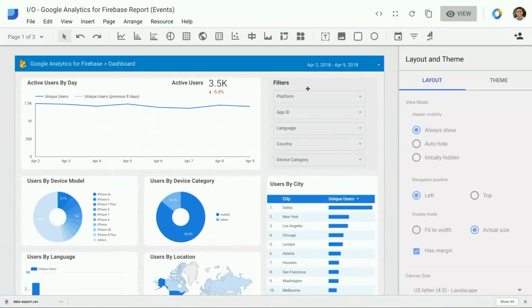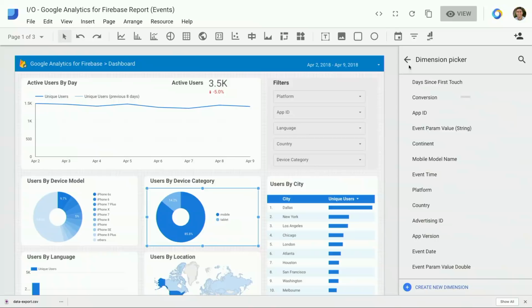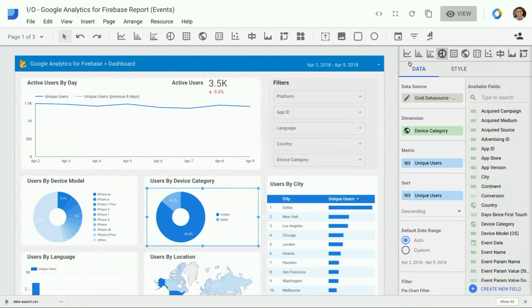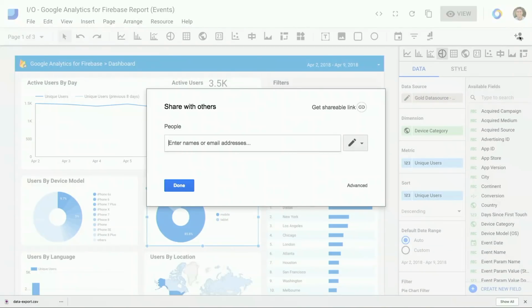You click the Edit button, and you can start editing the graphics, give it your own branding, remove metrics, add your own. You can click on any control, change the dimension, or change the metric. And when you have it looking just the way you want it, you click Share, and you can share the report with any party that's interested in seeing it, and it keeps up to date as new data pipes into BigQuery.